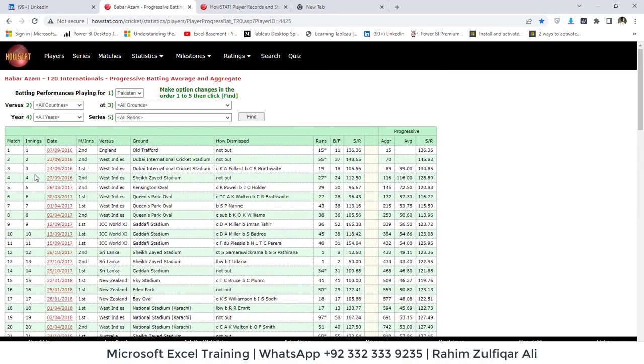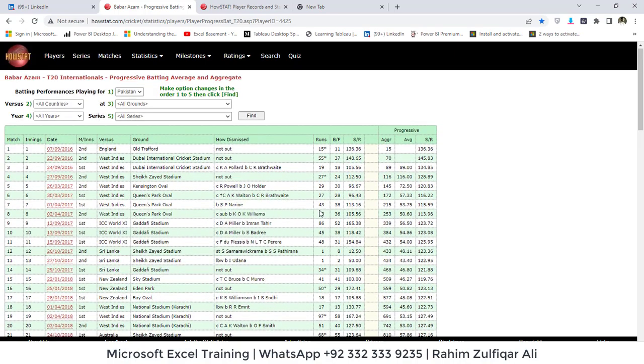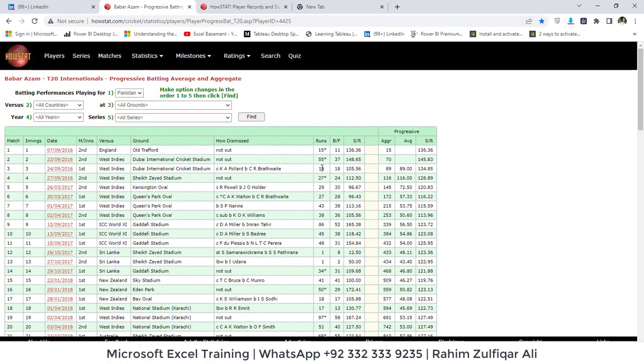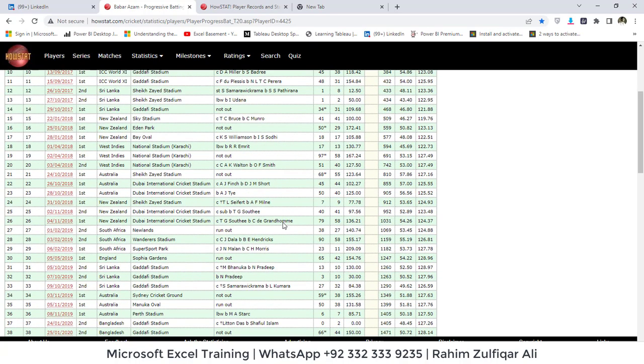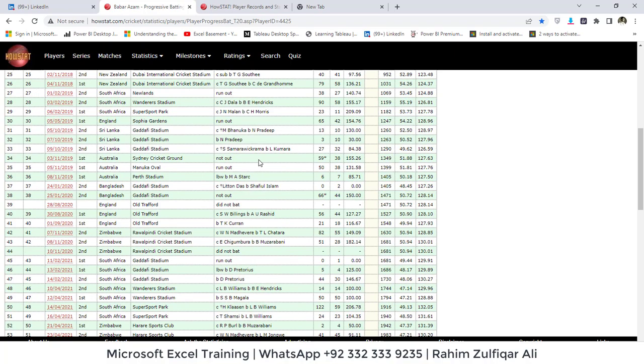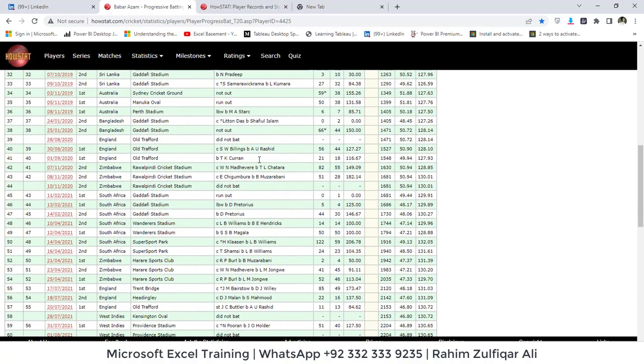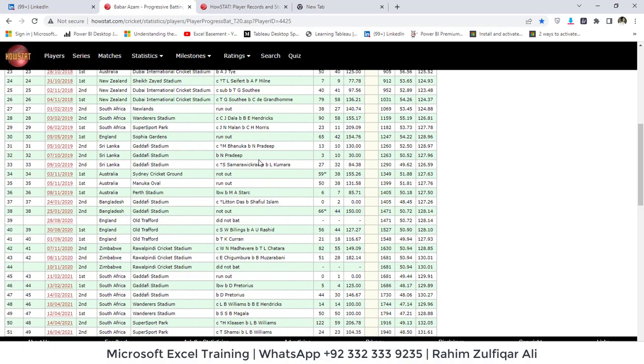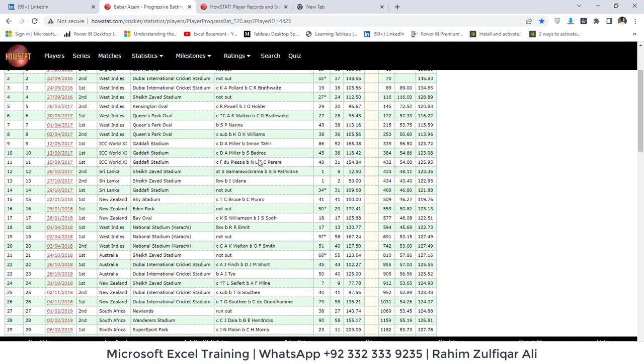Okay, and we have a column here. You can see the column of runs. If you follow cricket, you know that this means he scored 15 runs and he was also not out, right? And you can see the how dismissed column, it is also written not out. It's very possible that in some of the matches he did not bat, so you will find that comment as well in this particular column.